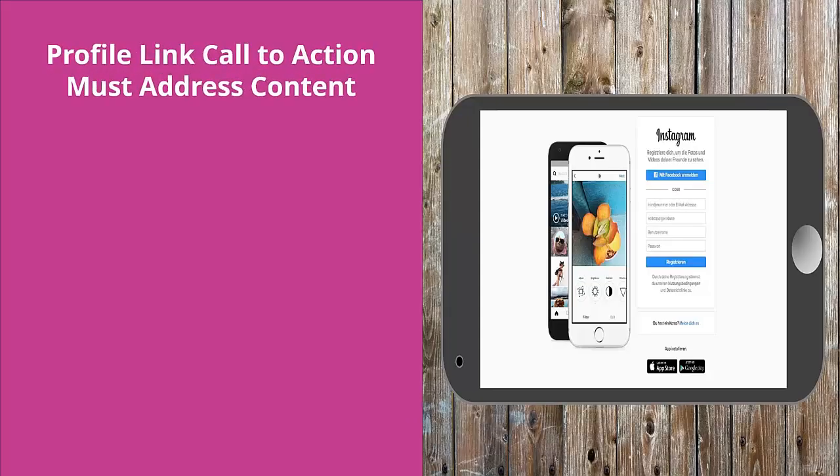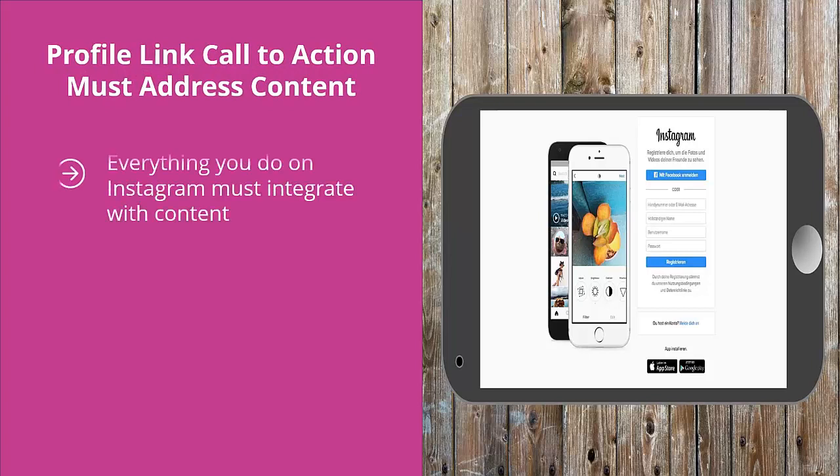Profile link call to action must address content. Everything you do on Instagram must integrate with content. Like I mentioned earlier, if you're just going to get shout-outs and you're just going to post a lot of stuff on Instagram to get people to click on your homepage link, you're leaving a lot of money on the table. You really are. Why? You want to qualify that traffic so that that traffic eventually converts into sales. How do you do that?